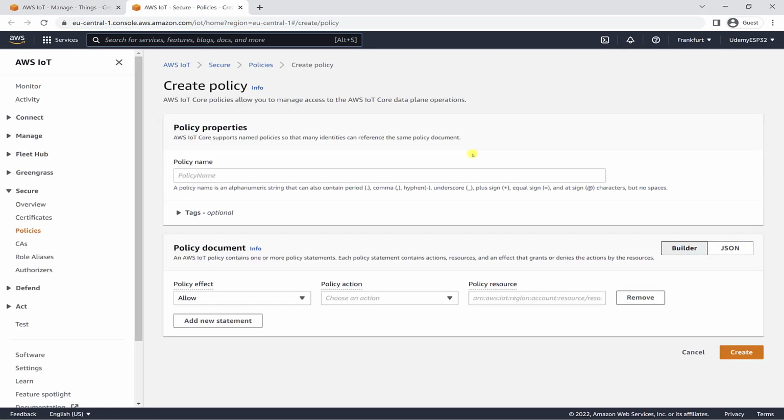Now just give your policy a name, and I'll call mine Udemy ESP32 Test Policy. All right, so we're going to create the policy document here, which will be formatted into JSON.